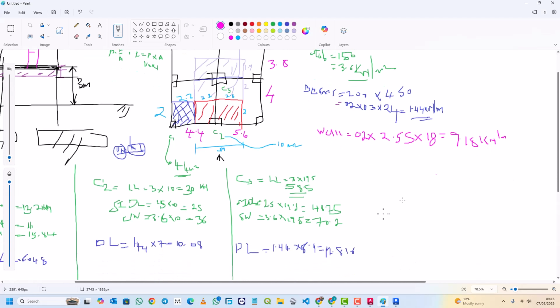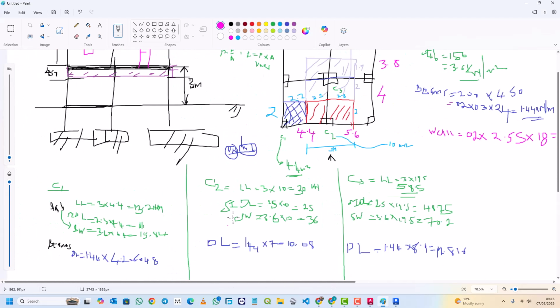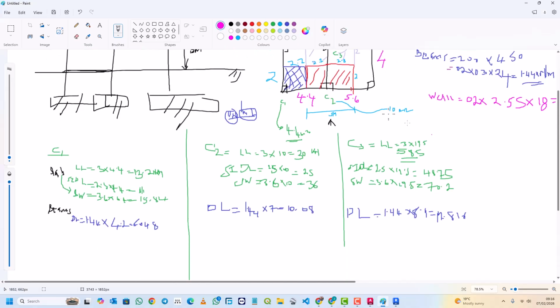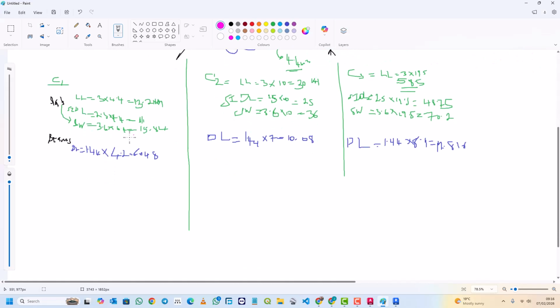Now this load will be the load that will be applied to all the beams, will sit on all the beams. So here you have to calculate the load from the walls. So I'll just write here walls.